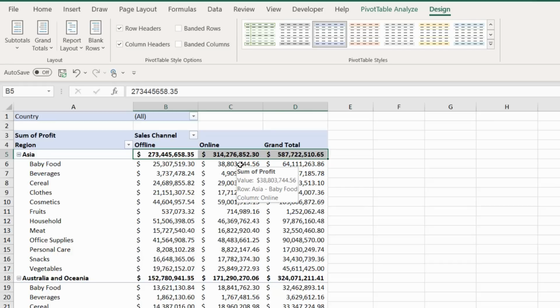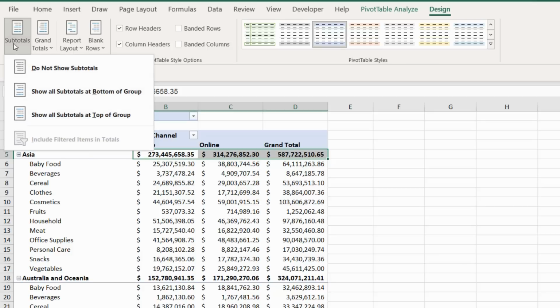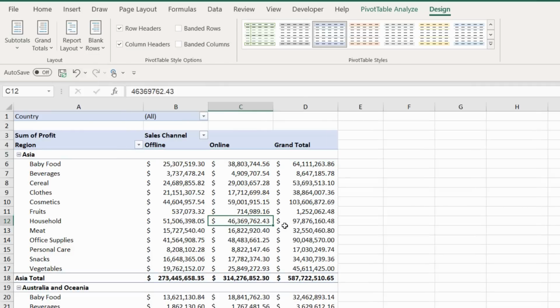Now, I don't know about you, but when I think of a subtotal, I always think of it as being at the bottom of a group. That's just how I like to read my subtotals. So what I'm going to do here is click on the drop down and say show all subtotals at the bottom of the group. And to me, that makes a little bit more sense.